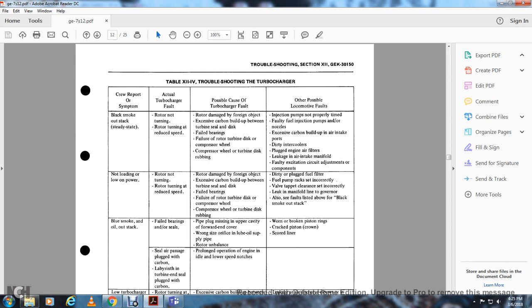Other possible locomotive faults: dirty fuel filter, fuel pump rack set incorrectly, valve tappet clearance set incorrectly, leak in the manifold line of the governor. Also see faults listed above for black smoke out of the stack.